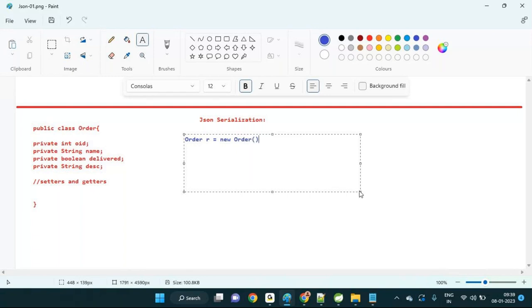o dot set order ID, it is an integer, 123. o dot set name, it is a mobile. o dot set delivered, since it is a boolean, true. o dot set description, it is good.